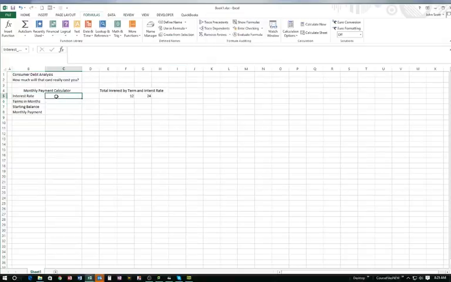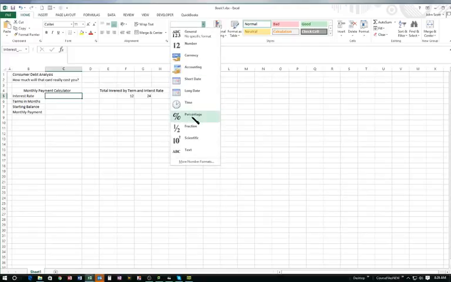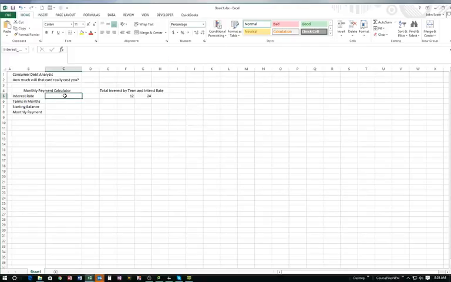Okay, interest rate on this one to start with is 12.99. Oh, and the first thing we need to do before we put anything in there is change that to percentage. So let's go up there and change it to percentage. If you put the number in first and then change it to percentage, you'll get a real long number. So we want to put the percentage in first.